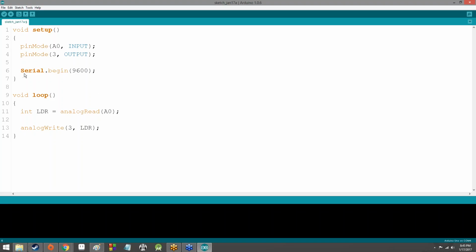Also, keep in mind that anytime I'm using any of the serial commands, the S is capitalized. So this is capital S, E-R-I-A-L, and then a period, and then the word begin, all lowercase, and then in parentheses 9600. Now this is just the port and the baud rate. This doesn't have to be 9600, but this is a nice starting default value that the Arduino can send stuff out on. Sometimes 9600 isn't going to work, in which case you can use one of the other rates. But for us, we're just going to use 9600. It should work just fine, because that's pretty much the default one. So we've got Serial.begin(9600).